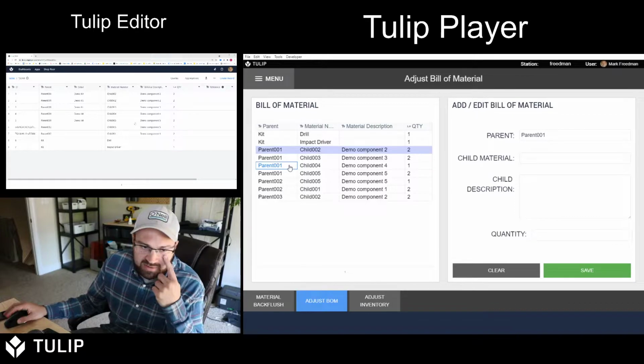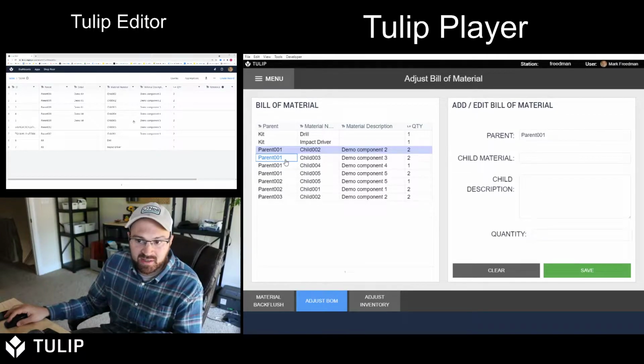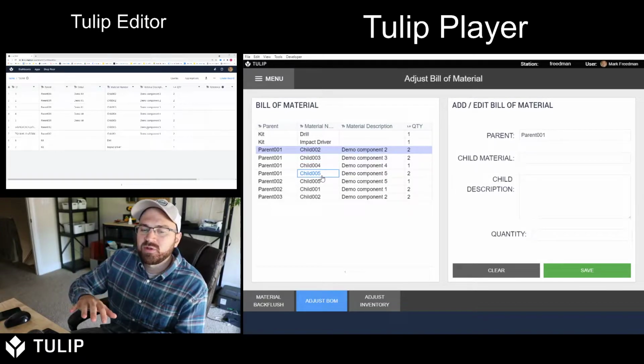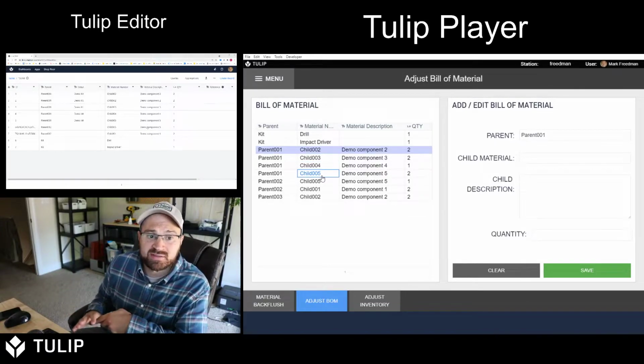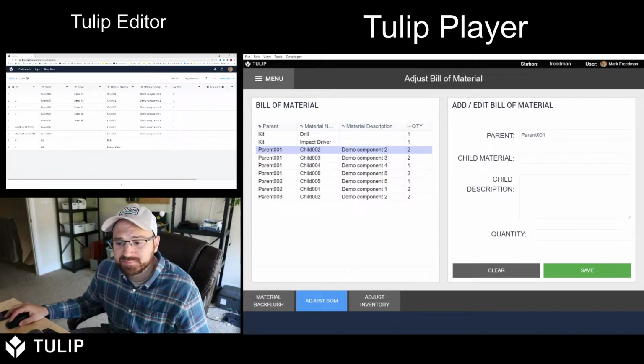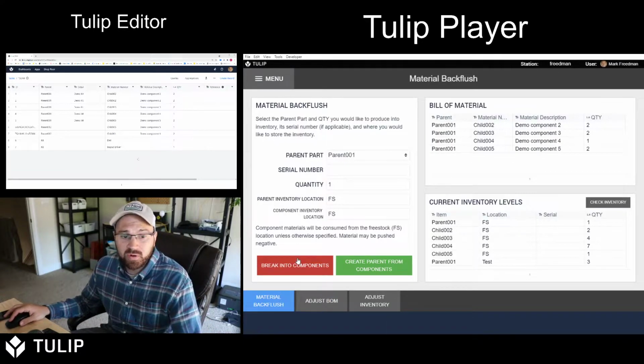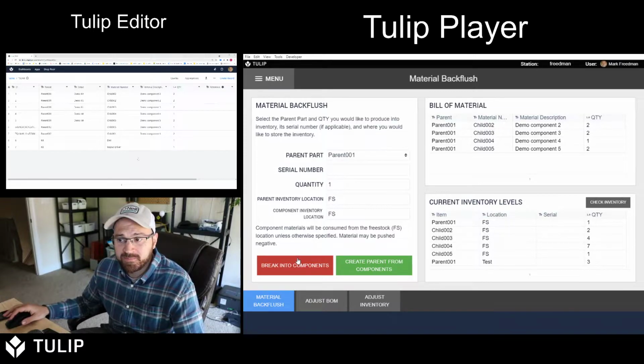So this establishes the parent-child relationship. So if I'm making parent 1, for example, you can see there's child 2, child 3, child 4, child 5. And this is the same table we use for other applications like the pick-to-light one, if you're interested in that. Or kitting applications, we use it there as well.